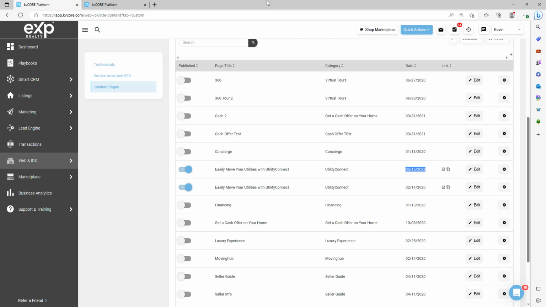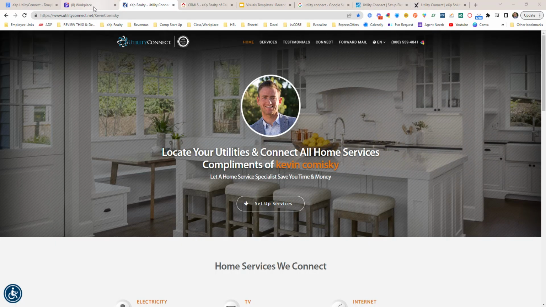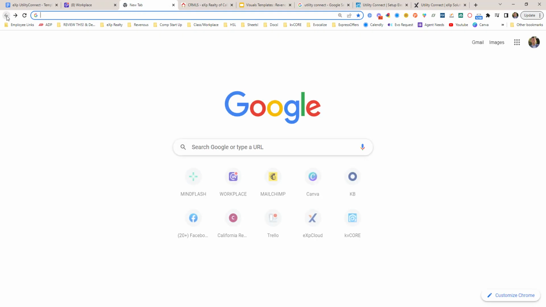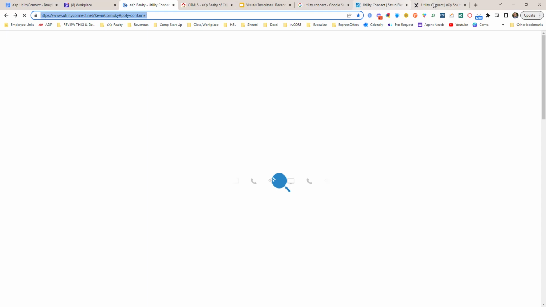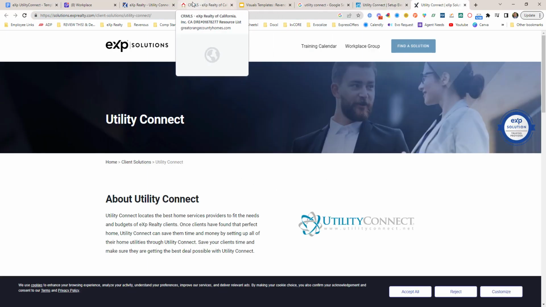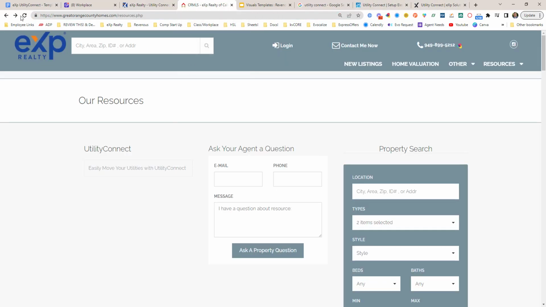Just to show you, I'm going to come back over to my website here. Now, if I refresh this page, I'm going to have two identical buttons here for Utility Connect. See how they're both in there now. You would just have one.